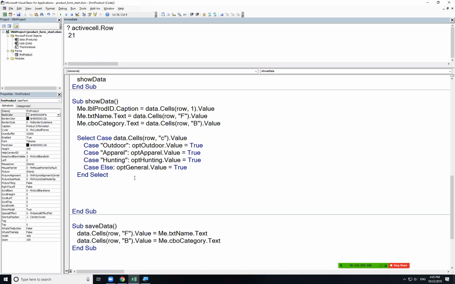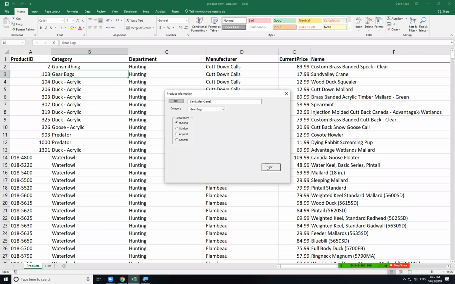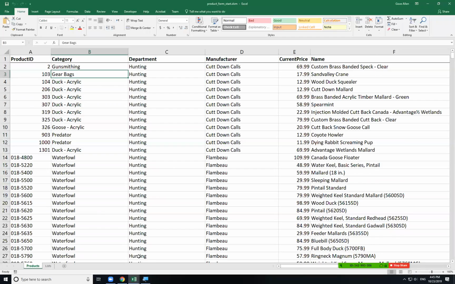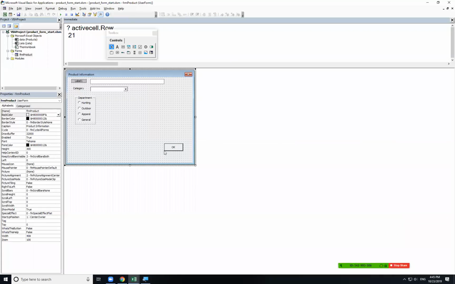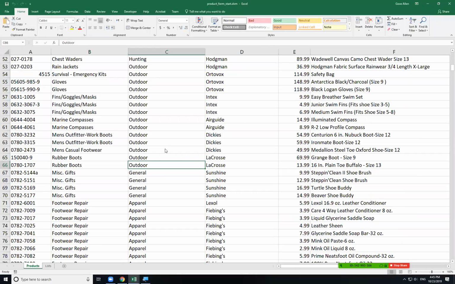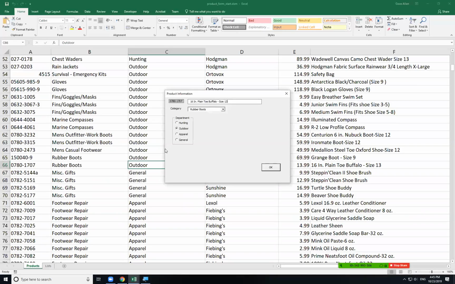So now it should activate the right option button depending on which one we have selected. We are out of time to actually write this out, but let's see if it actually works to read the data in. That says hunting. Let me go somewhere that's not hunting and see if it chooses something else. That says outdoor. We'll run it. Whoops. And it chose outdoor, so that looks good.